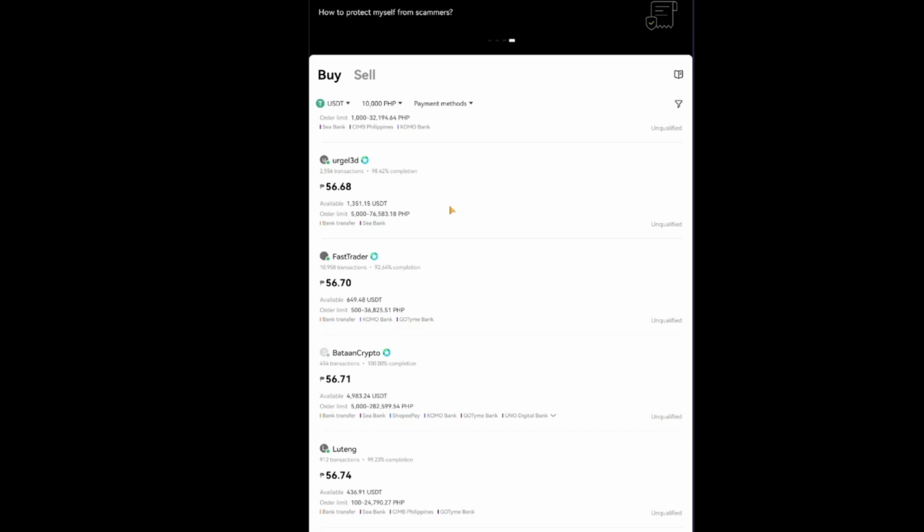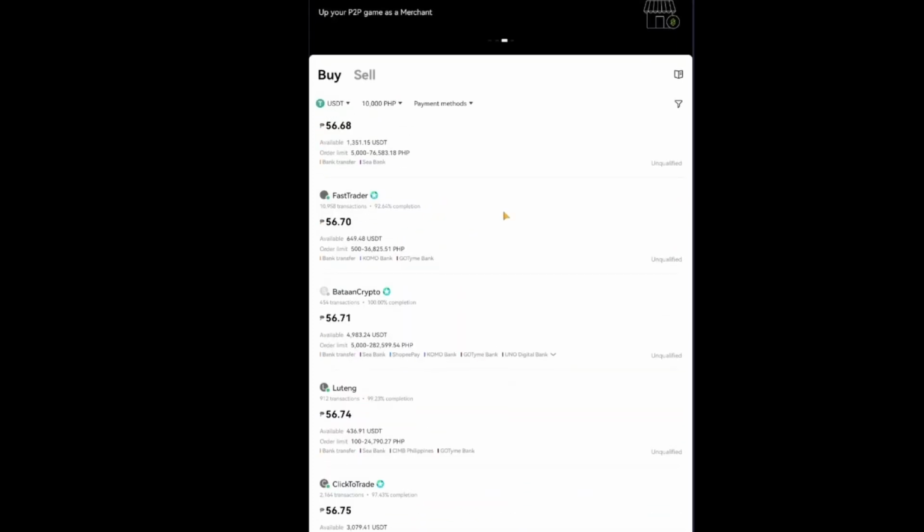So this is basically person-to-person trading on the OKX platform. This is completely safe and every merchant right here has been filtered. So you could just choose your specific merchant, and in that way you will be able to buy USDT on OKX.